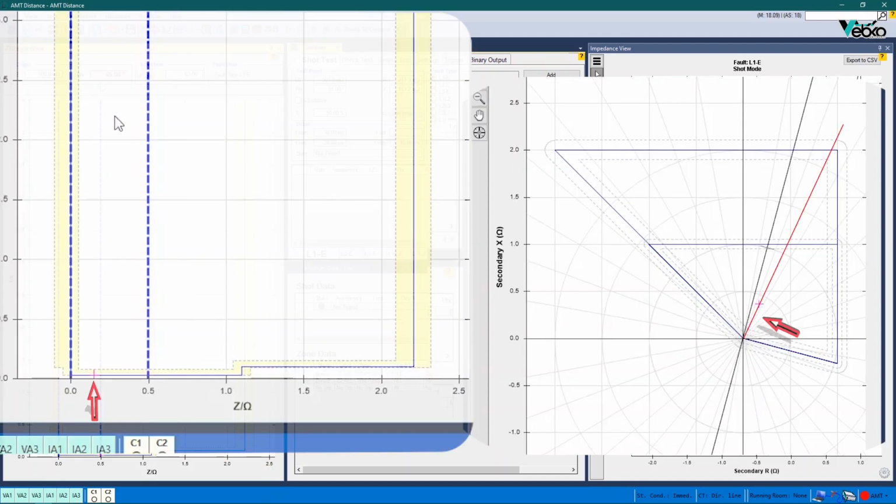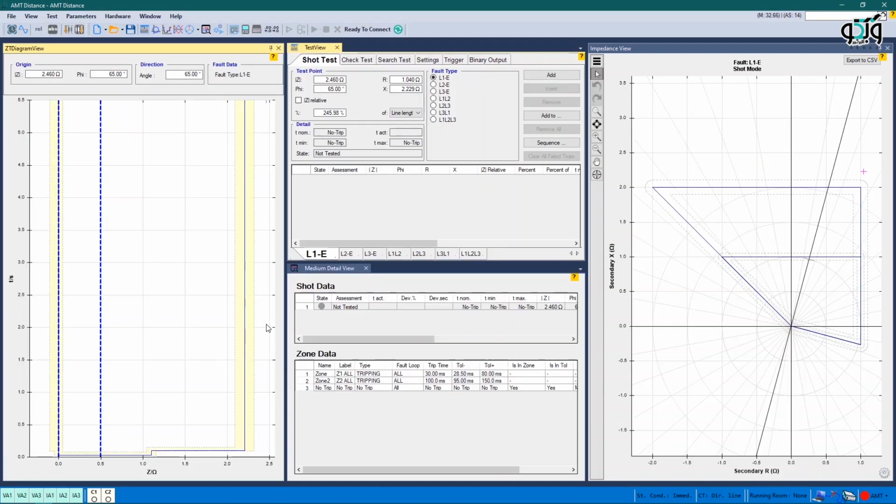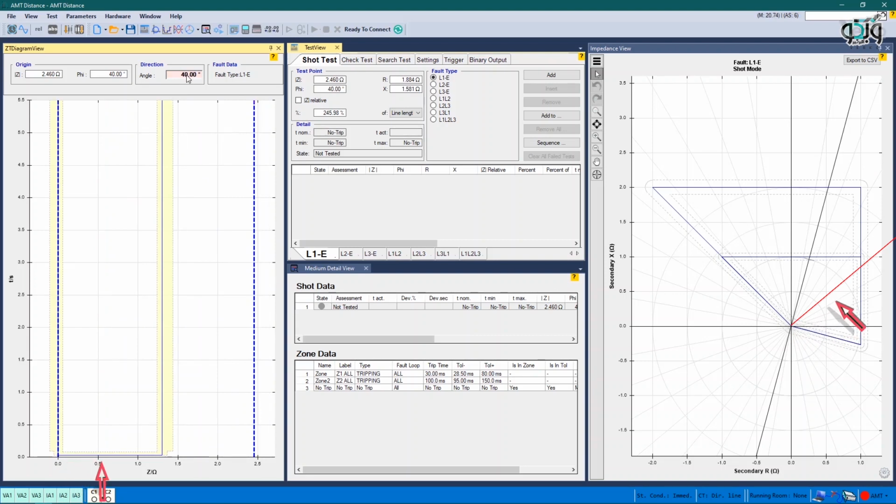By moving on this diagram and clicking on its different sections, you can see the movement of magnet cursor in impedance view. To make it clear, if in ZT diagram window the angle is changed to 40 degrees, you can see that the ZT diagram changes because in 40 degrees angle the impedance only changes from zone 1 to no trip. In fact, by changing the angle, the ZT curve changes according to the zones available on its impedance course.